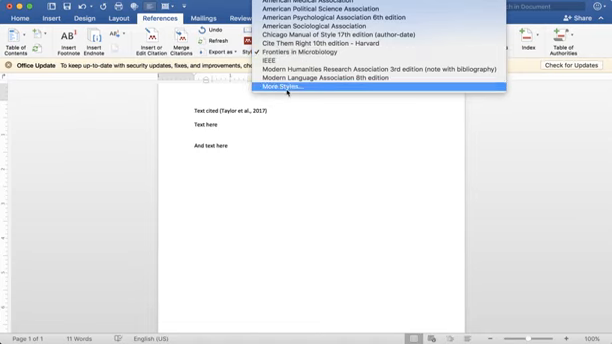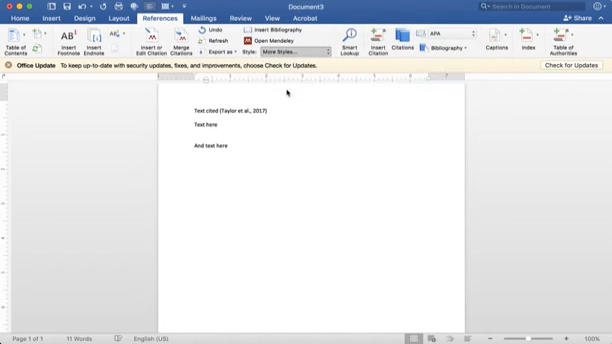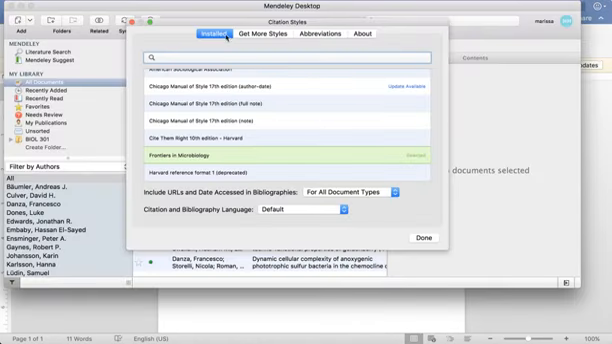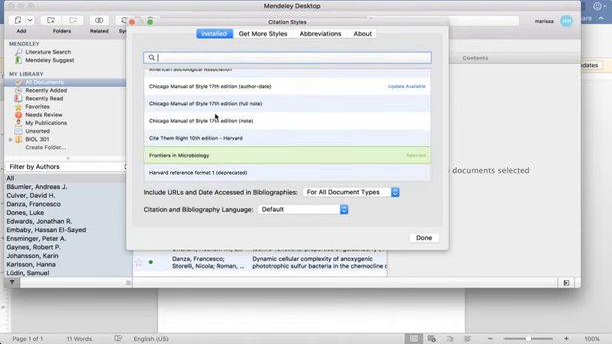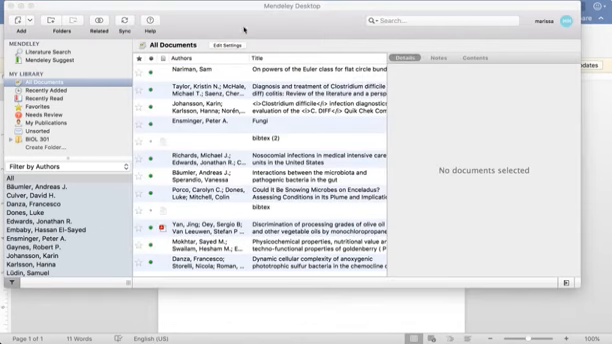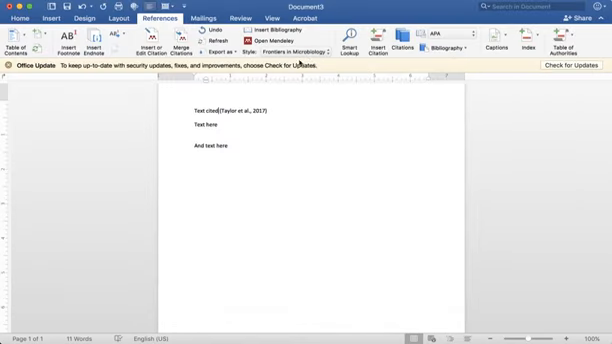So how do you add it? You'll click on More Styles. It will take a minute to pull up, and it will default to installed. So what you first have to do is click Get More Styles. You'll type in the name that you're looking for. In this case, I've already typed in Frontiers in Microbiology, and I've added it. Once you've installed it, then it will live here, and you can choose any of your installed styles for your style guide in Word. That's why I see Frontiers in Microbiology. So you'll need to do that step.